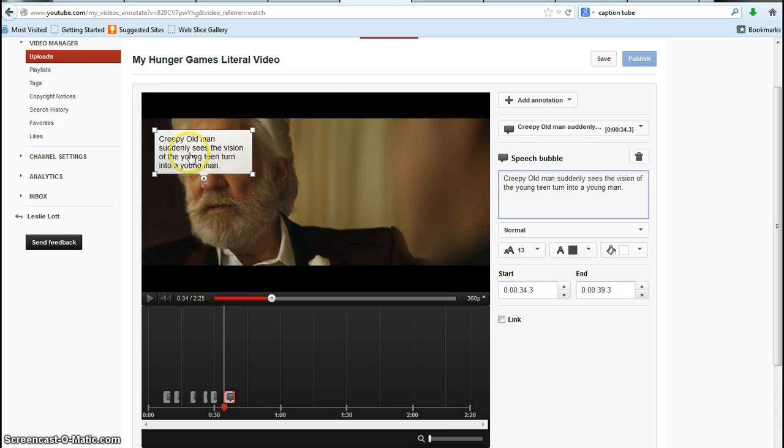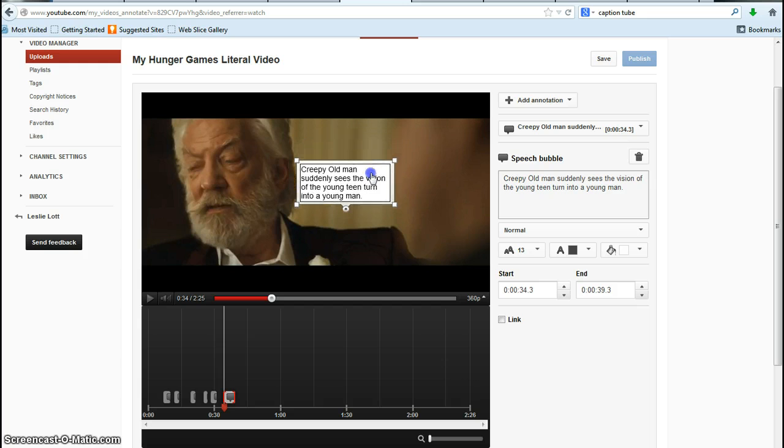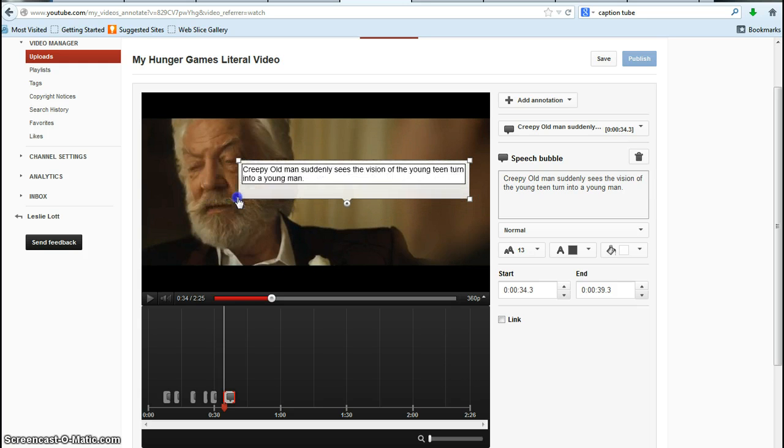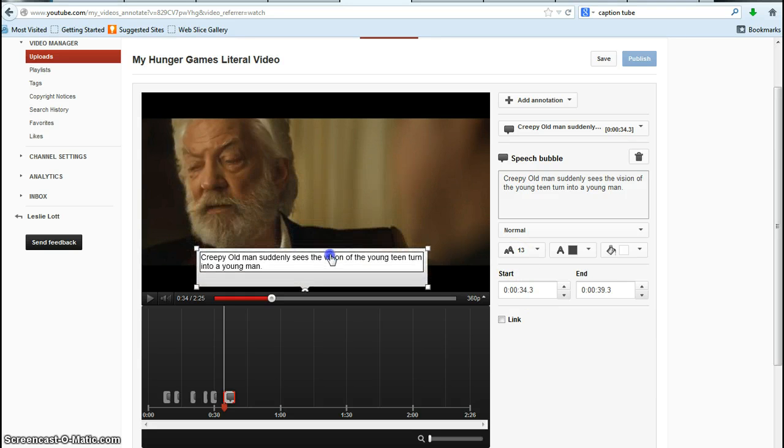Okay, so you'll see that the text is coming up here. Now I'm going to move this. You can make it bigger because you don't want this to get in the way of what's going on. I want to show you some of the other tools you can use.